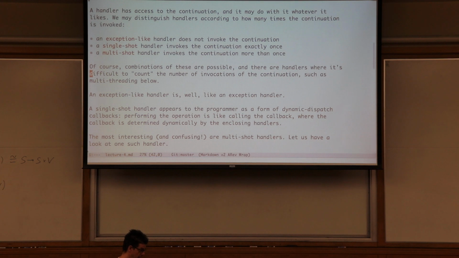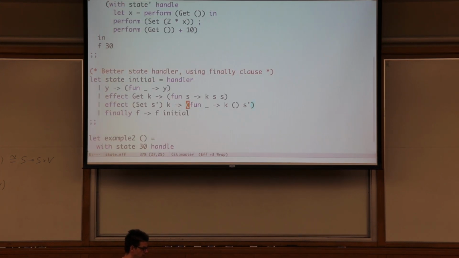Yes, you can use effects in the handlers because on this side of the handler, this is a computation. So it can do whatever it likes, and we'll see examples like that. We'll even have a recursive handler, where the handler is defined recursively because it uses itself in the handling.